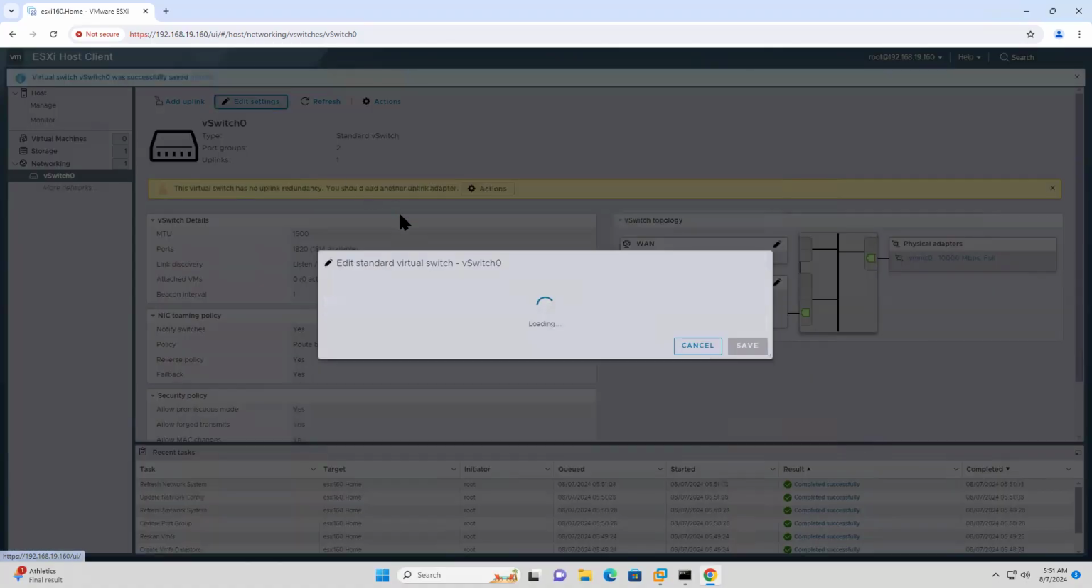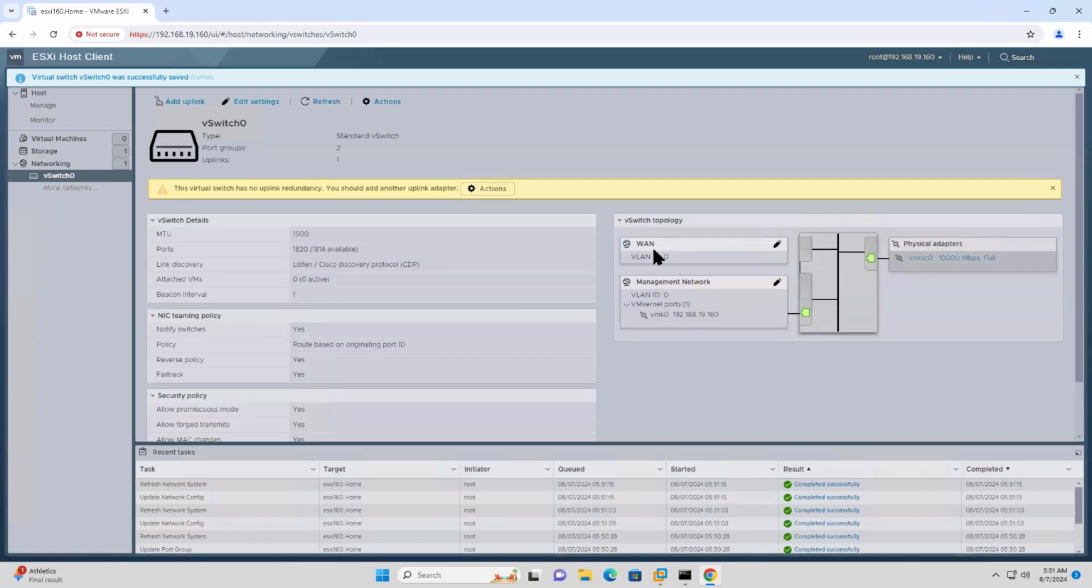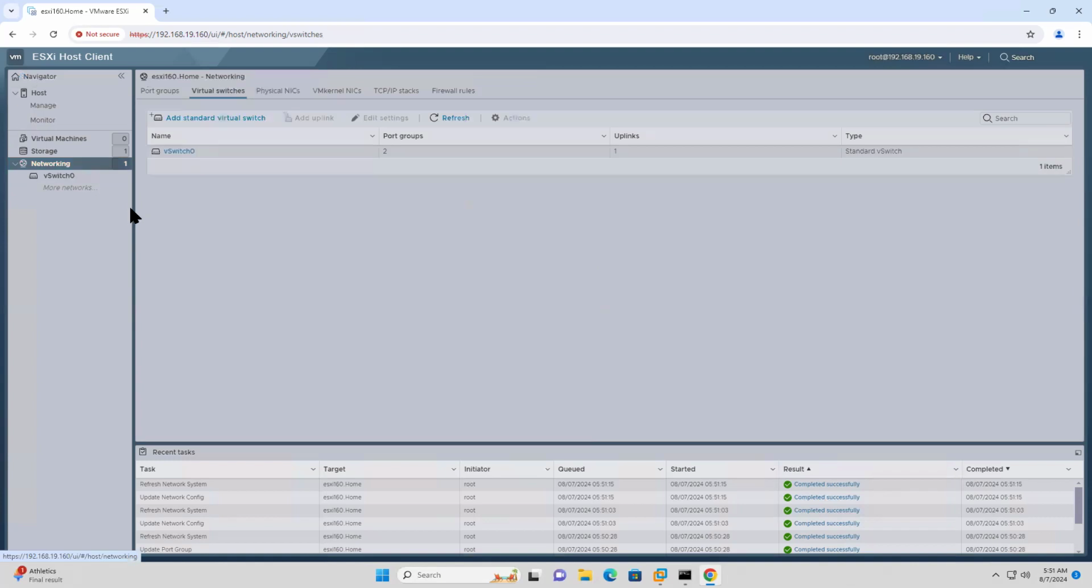Go to edit settings, security, accept, and change the name of the port group to WAN port. So this will be our WAN port for the virtual machine. Once you are done with this thing, the second step will be to create another standard switch. Okay.